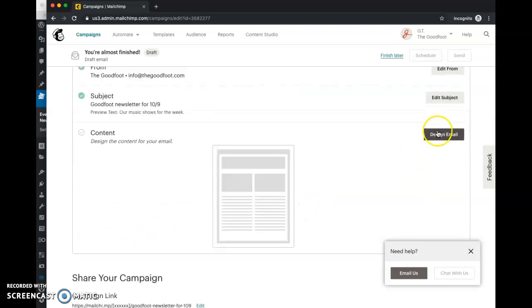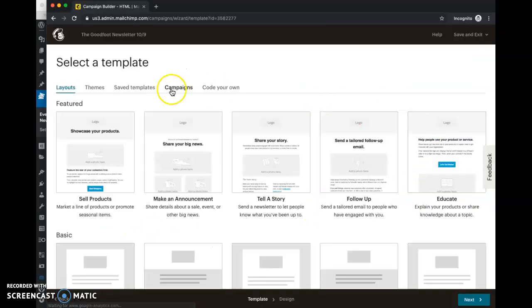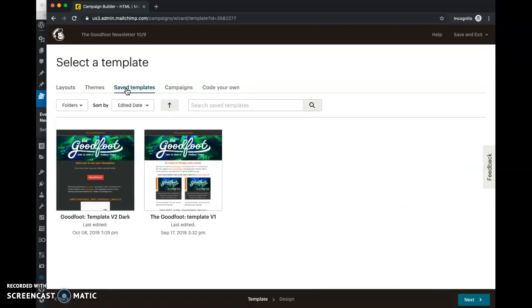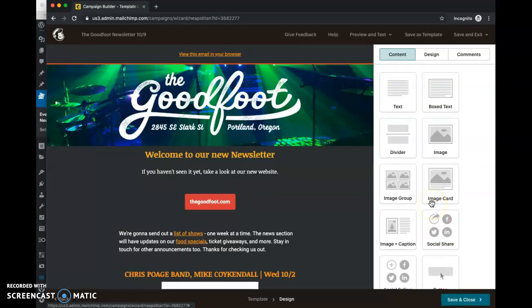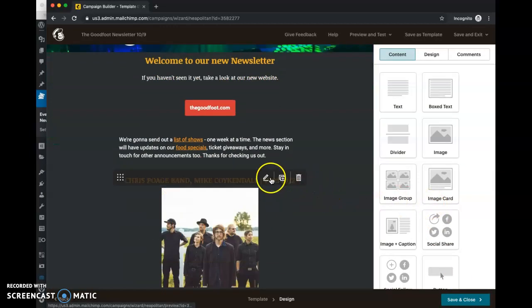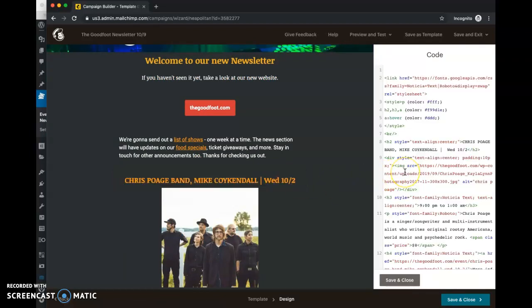And then down here, we're going to design email, and we're going to grab it from a saved template. We're going to grab this template, and okay, now we're in here. Now, ideally, what I want to do is click on this, and there it is. This was not happening before. So we've got our code here. We're in this text block, essentially.